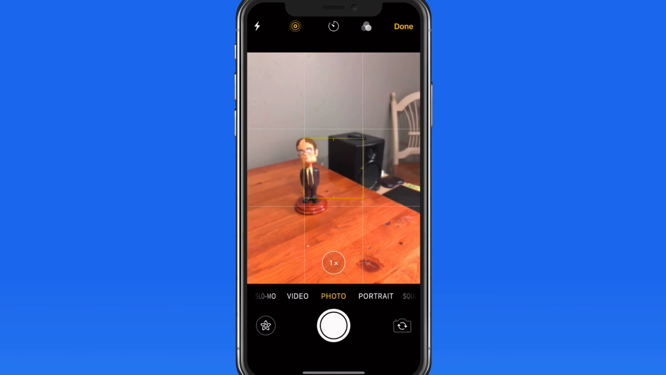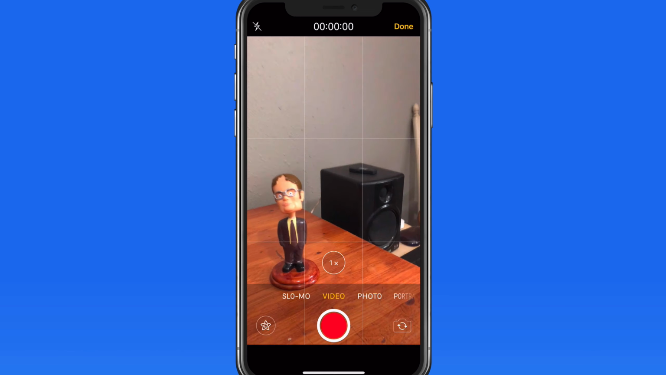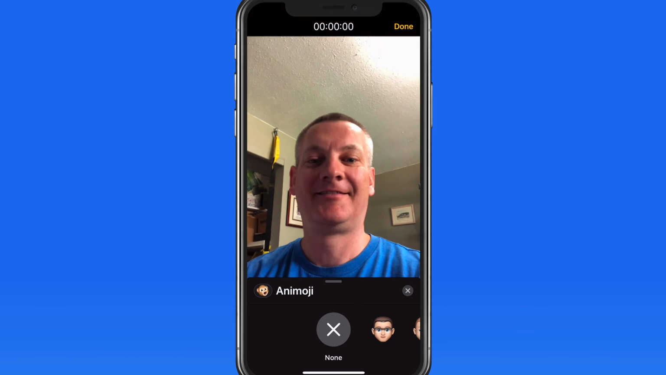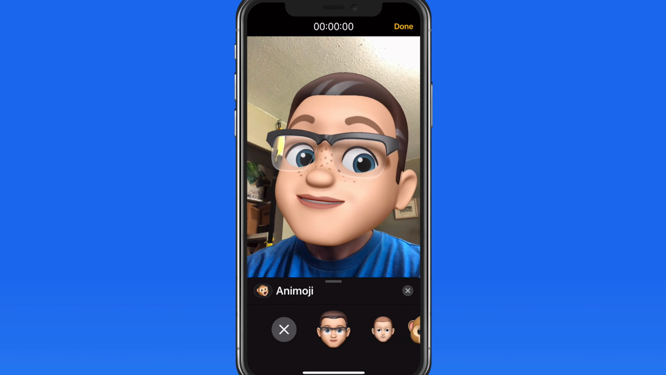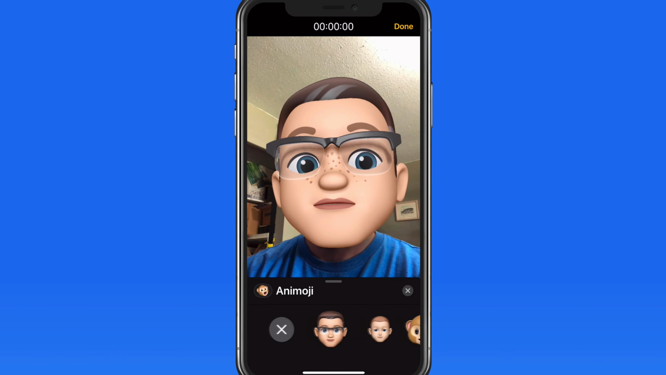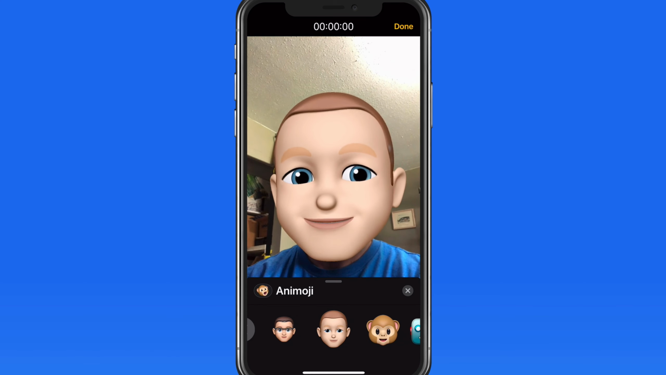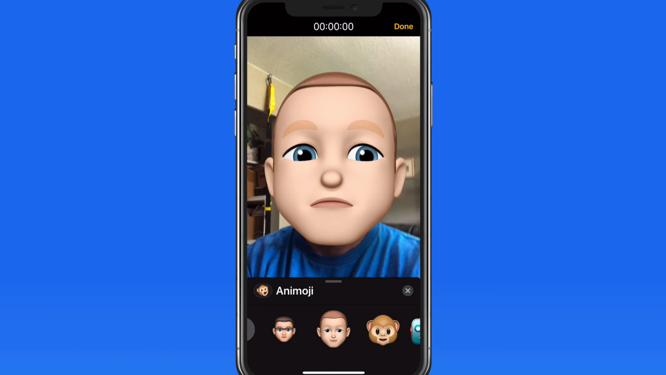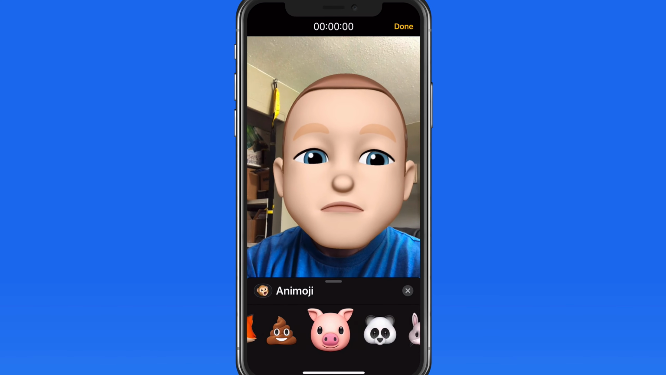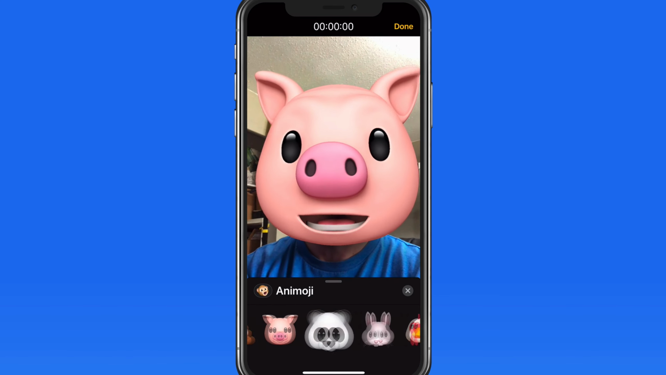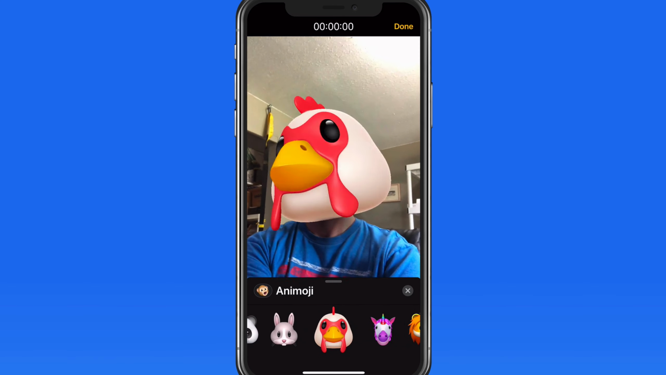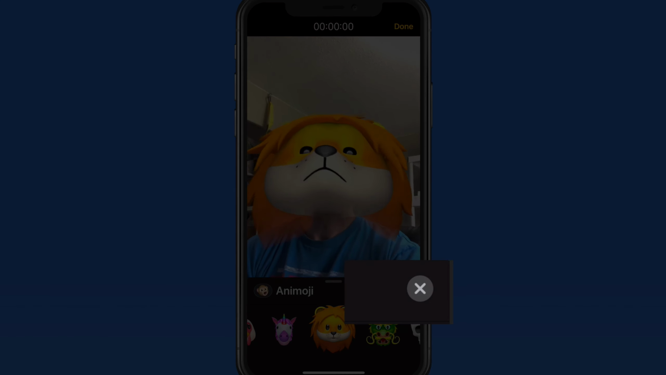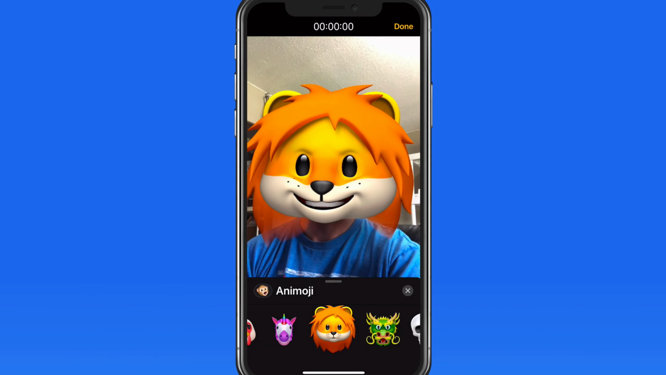Lastly, let's apply an Animoji. With this option, you can only use the front-facing camera because it uses the face tracking technology to apply and animate the Animoji over your face. So I can select either my Memojis or any of the Animojis. Once I have the one I want, I just need to close the Animoji chooser and record my video.